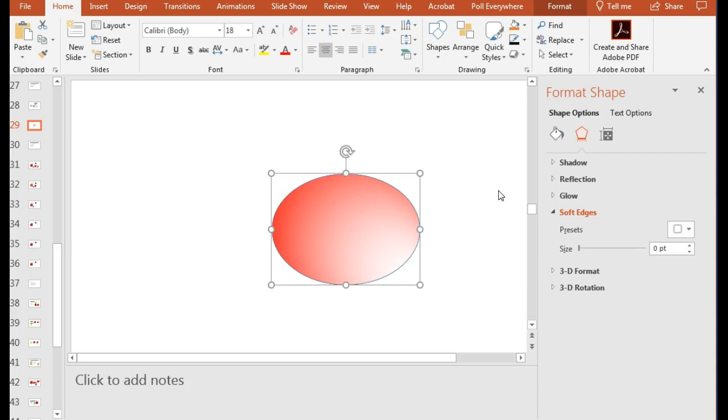So these are the effects that you can achieve: shadow, glow, and soft edges. And of course, you can play around with the other effects as well.